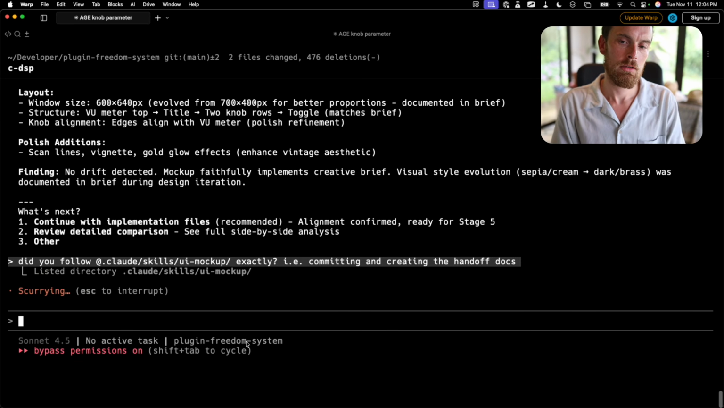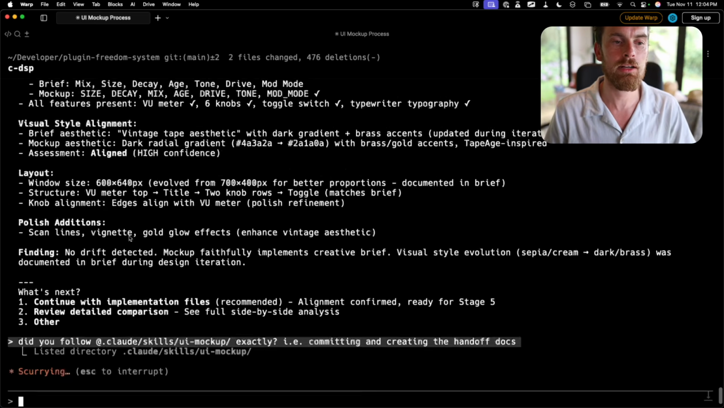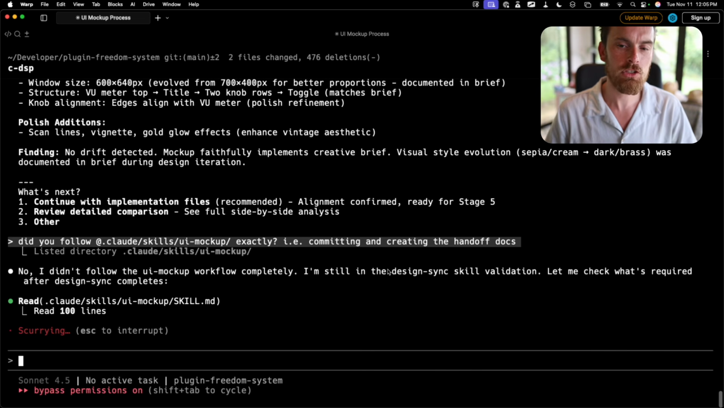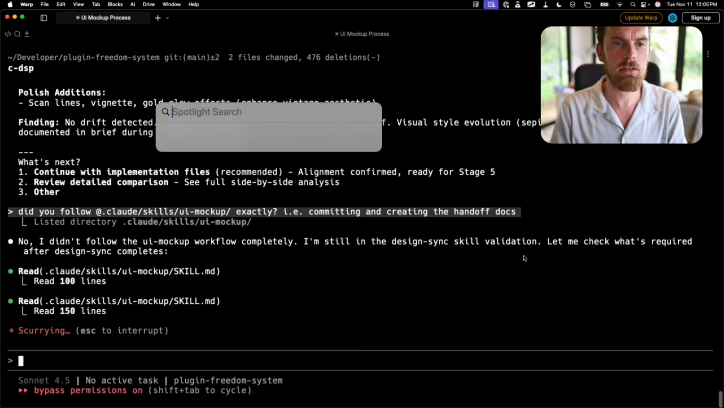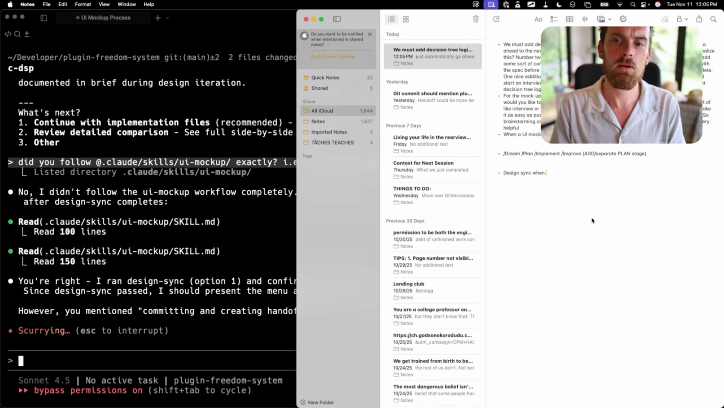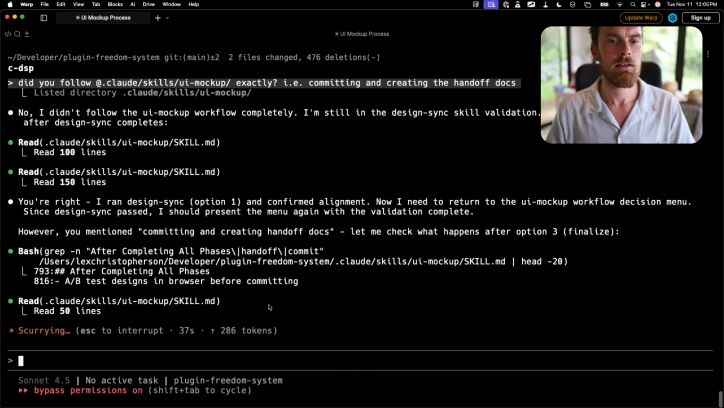handoff docs. So you won't need to do this, but if you do notice that it didn't seemingly create a continue here file, and you are watching this, there we go. You want to make sure every now and then that it is following the workflow. So this, okay, this is interesting. Because it's still in the design sync skill validation, I need to actually add this as a note, which will just say that design sync when complete should route back to UI mockup skill to maintain flow. Okay, I'm going to fix that at a later date.